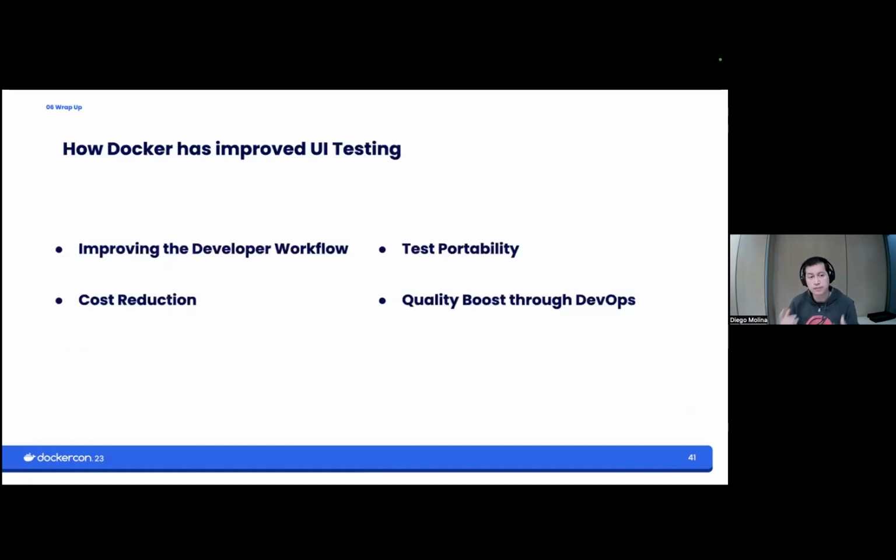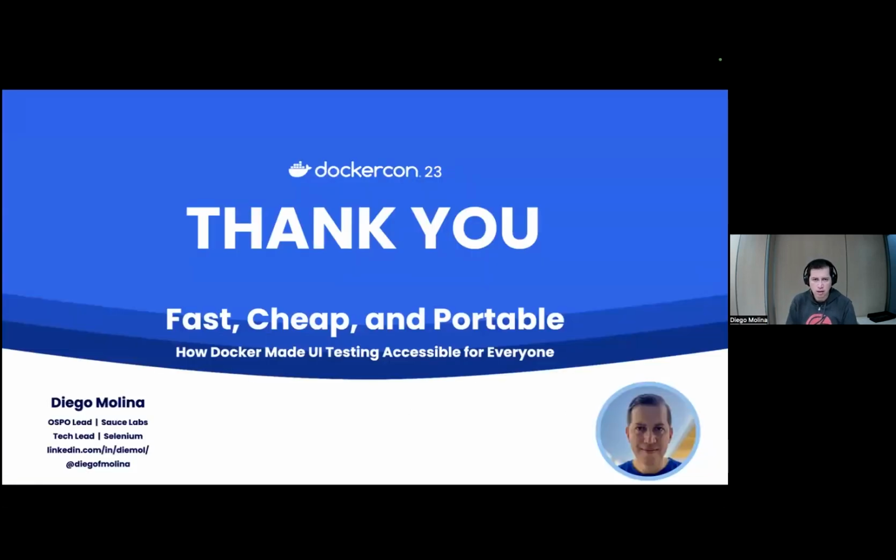All right, so to wrap up, how does Docker improve testing? Well, the developer workflow has been improved. You can share tests between teammates, teams, and environments, and there is a reduction in cost because not only do we need fewer machines, but we also need less time. And in the end, building on this type of approach leaves us ready for a set of DevOps approaches and practices. I think that was it.